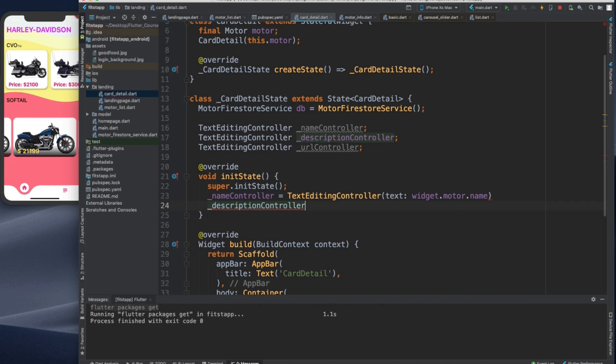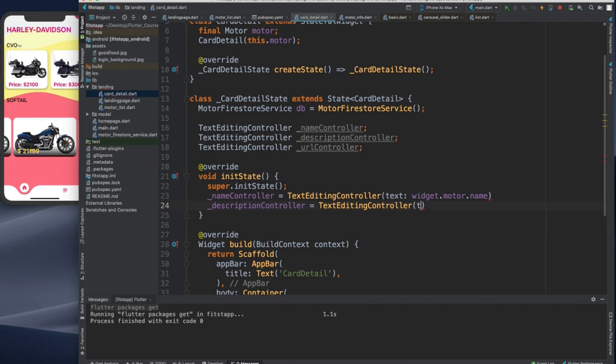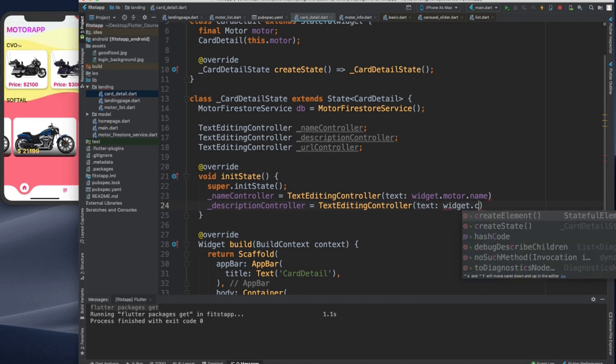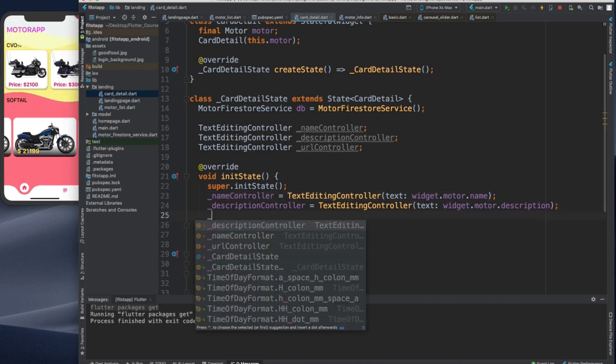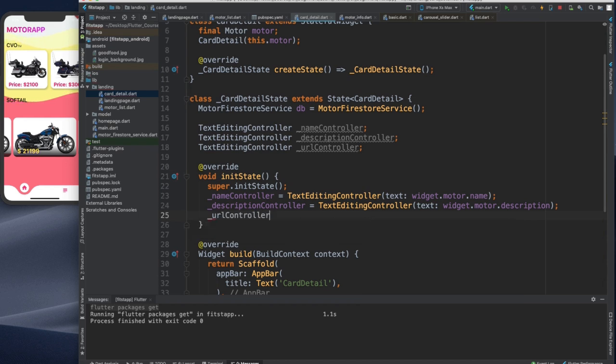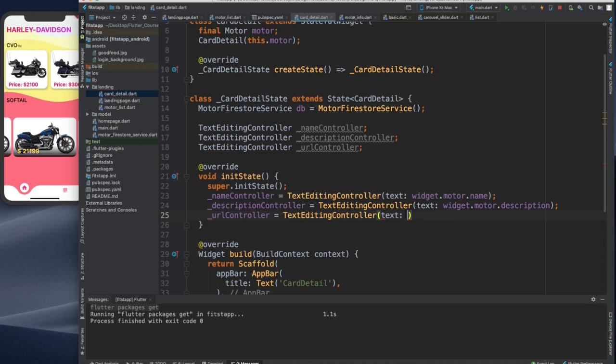And for the description controller, we have the text editing controller, and text will be the widget dot card dot motor dot description. And for the URL controller will be text editing controller. The text will be the widget dot motor dot URL. For the price, we will do it later.